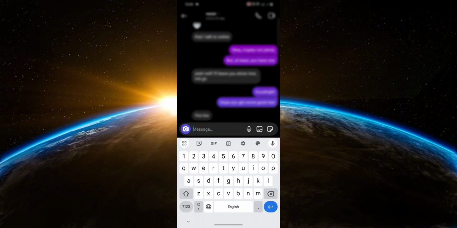And now, first thing you want to do, of course, is type in your message. I'm just going to type in hello as an example. After you've typed in your message, you're just going to click the search icon next to the message, just right here.